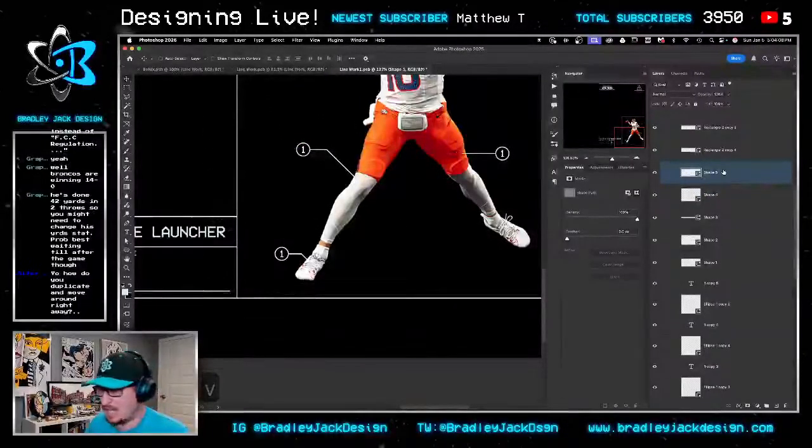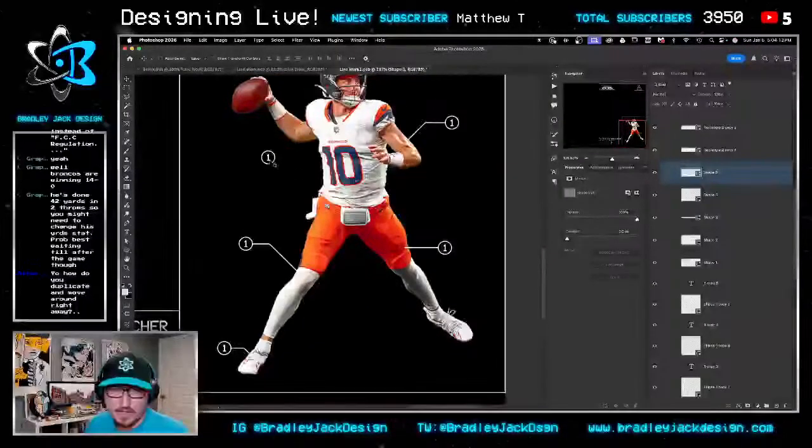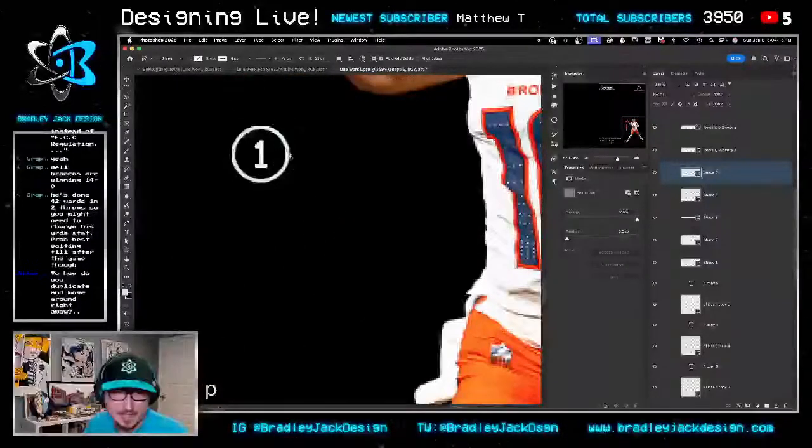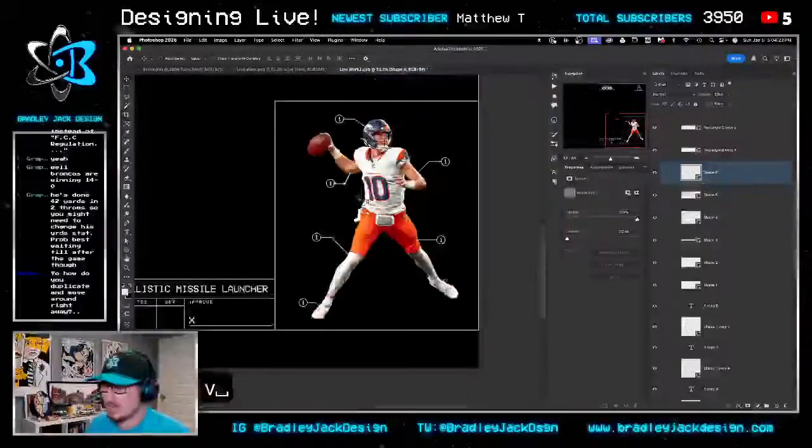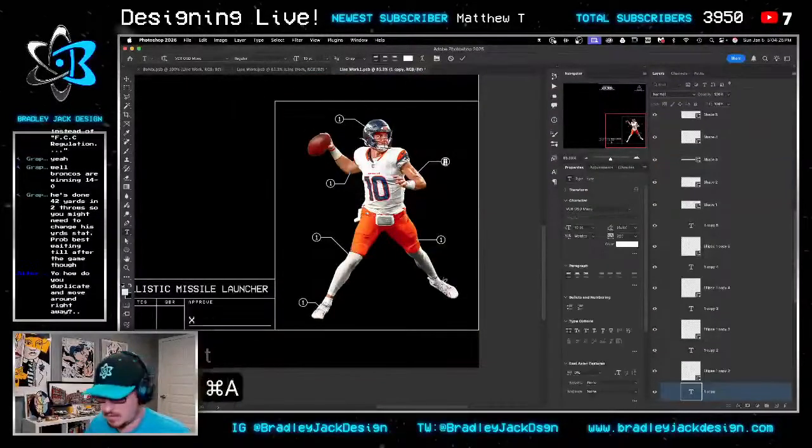So instead of copy and pasting or hitting Command J to copy and paste it, you can do that. That's my preferred way of doing things. It's helpful because it works in Illustrator as well. So if you use Adobe Illustrator, it's the same exact thing.